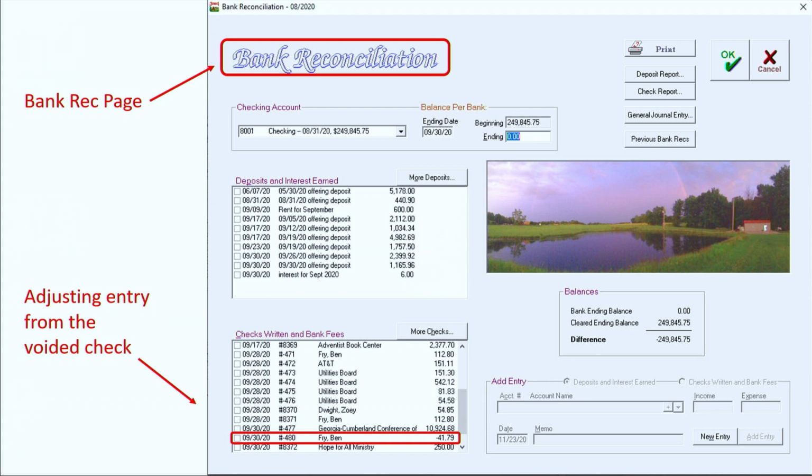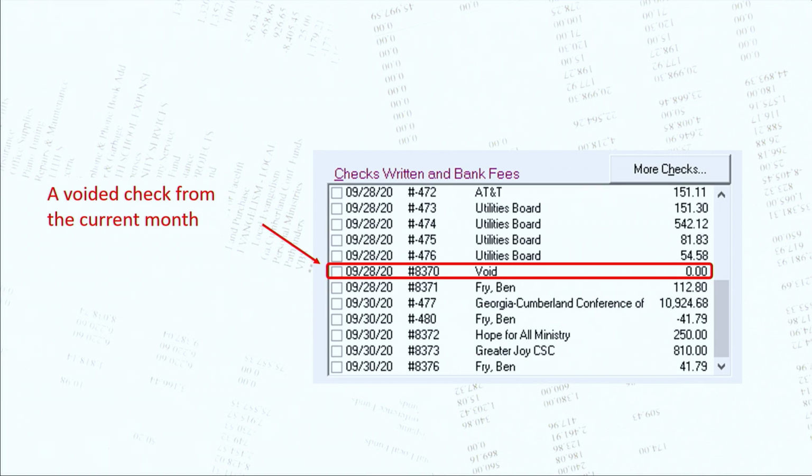If you click on More Checks and scroll down to the bottom of the list of checks, you will see a check that has a minus amount that matches the check that is being voided. For example, the check we voided was to Ben Fry for $41.79. The adjusting entry is for minus $41.79.